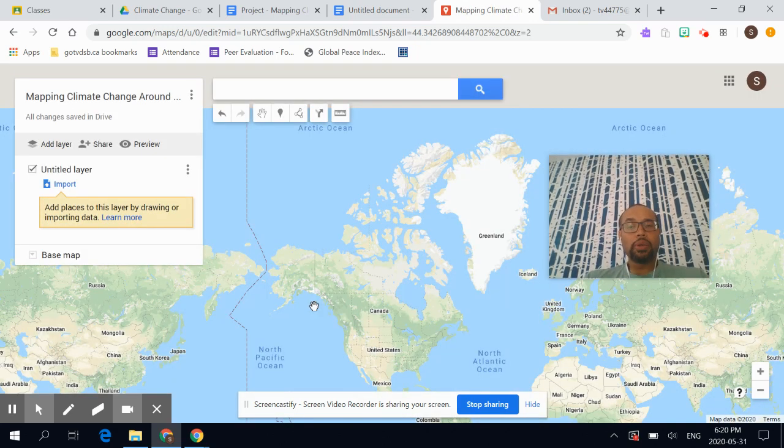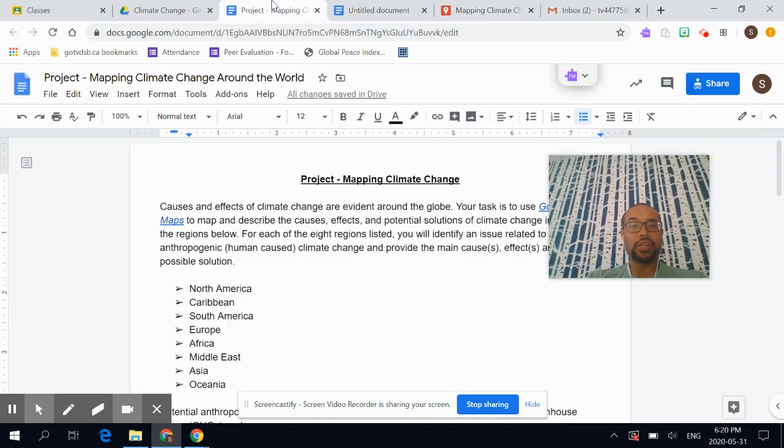And what I'm going to do is go back to the assignment here. For each of these 8 geographic regions, I have to come up with an issue, just one per region, and say what the cause of the issue is, the human or anthropogenic cause of the issue, what the effect is. So, what is that problem actually doing to the climate? How is it affecting the climate? And what's one possible solution or way to address that issue?